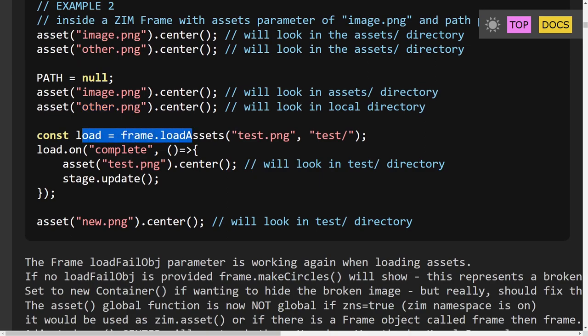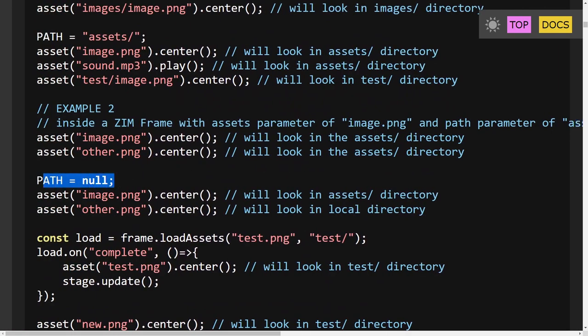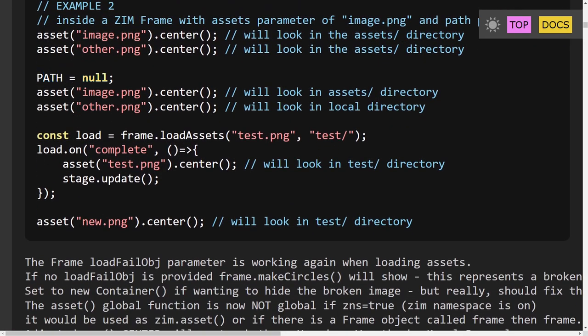And if we use load assets here and we specify test, then test will come from the test directory. Afterwards, so here we ran the load assets, we passed in test. Down below here, new, where will new come from? Will it come from the assets directory? No, because path was set to null. Will it come from the local directory? No, because a new path was specified here in load assets, so it will come from the test directory.